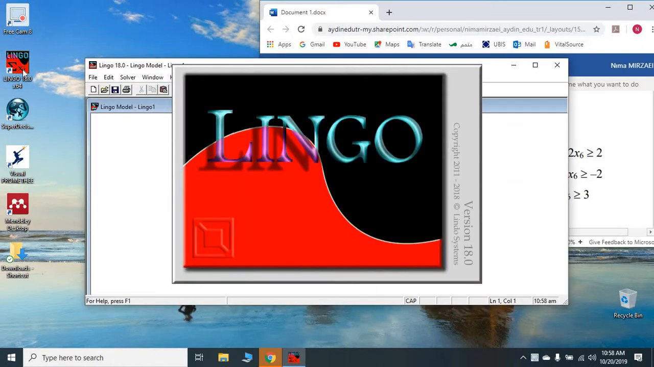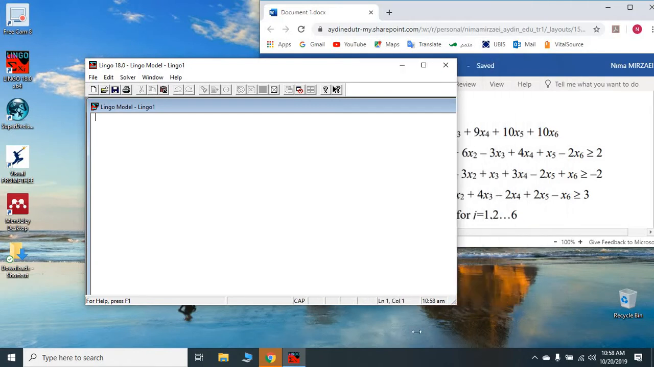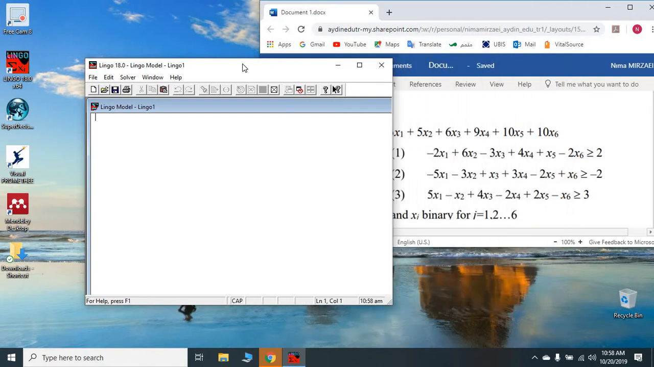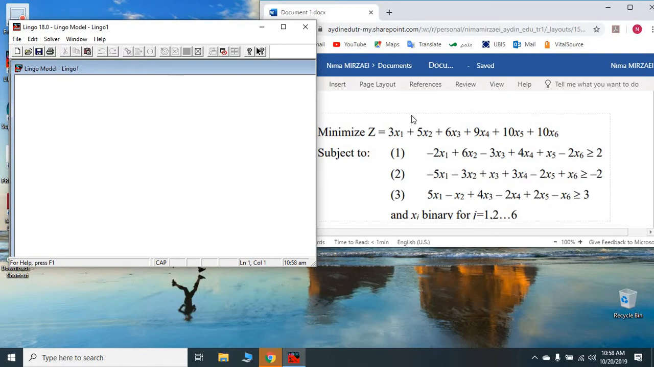If you check our previous videos, you can see how we can download the LINGO program free of charge and use it to solve integer, linear and nonlinear programming problems. So here I'm going to make it a bit smaller, so it's easy to see. Okay, so this is our model. We have a minimization and three constraints.